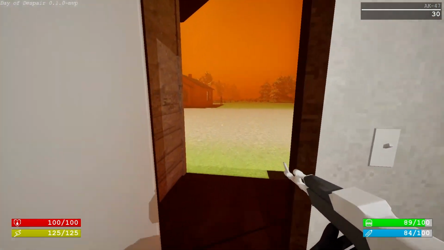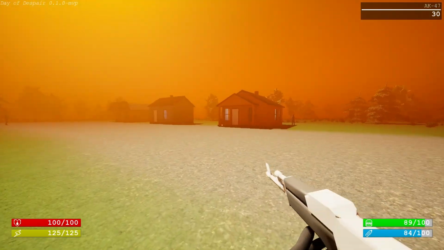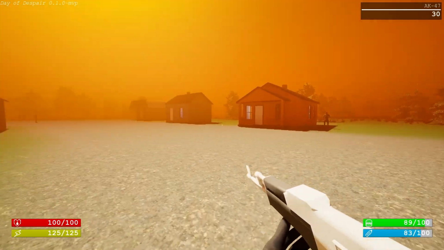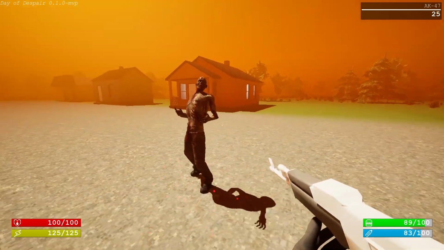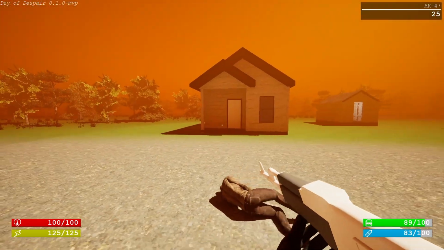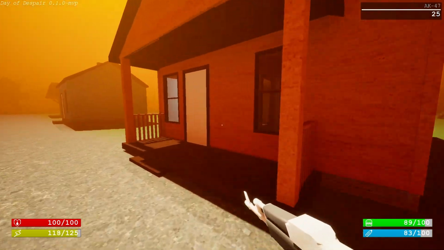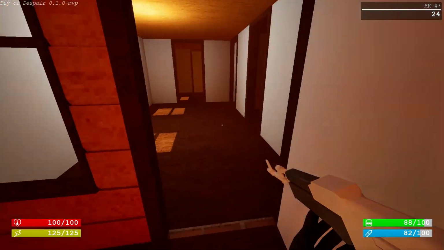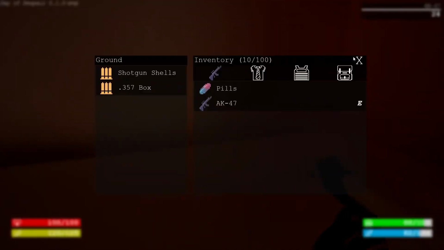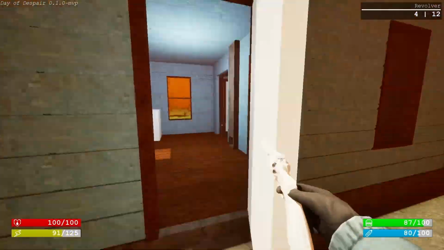I will warn you that zombies can hear whenever you fire. It's not as high as it probably should be, but they do hear. And of course there are little particle effects. And if you shoot something, it makes a little noise too. Very fun. Anyways, I think that's about it.